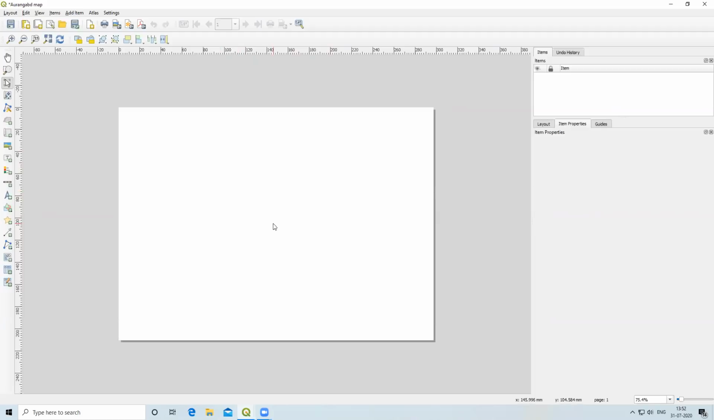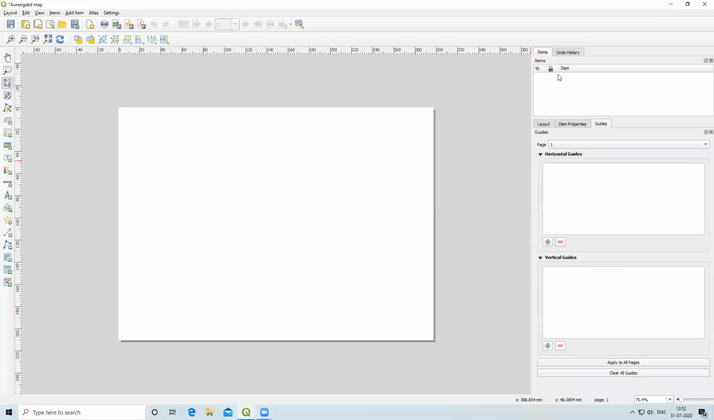Here are some panels: layout, item properties, guides, items, and undo history. If it's not showing here, you can right click and you can add it.